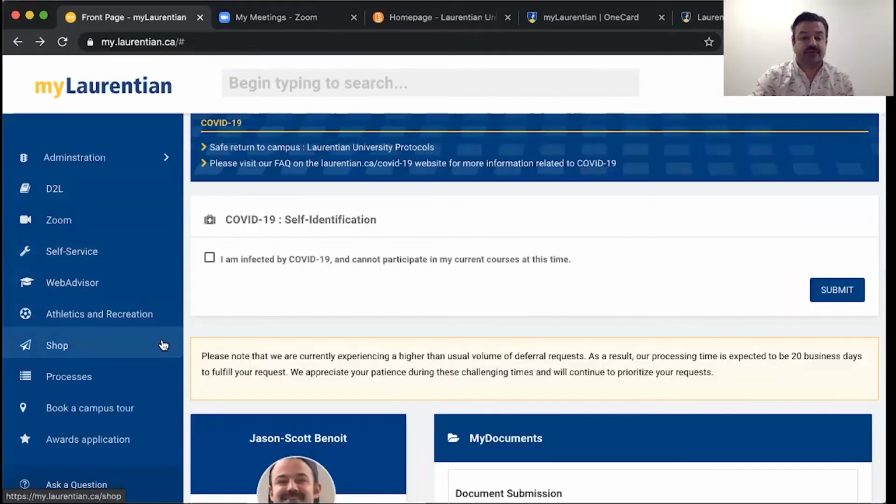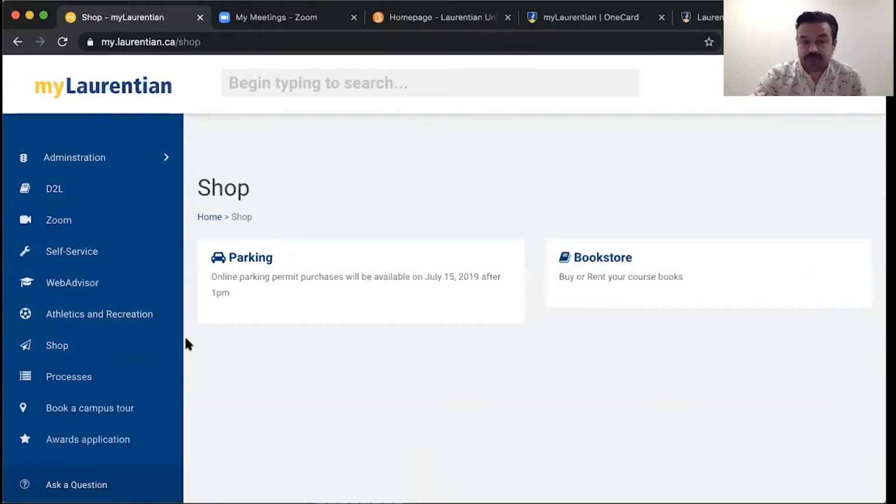So going back again to the MyLaurentian account, one thing that you can always do too is just click on the logo in the top left corner. That'll bring you back to your account homepage. The shop section will be important. This is where you'll go and buy your parking pass if you're interested in parking on campus during your studies here.